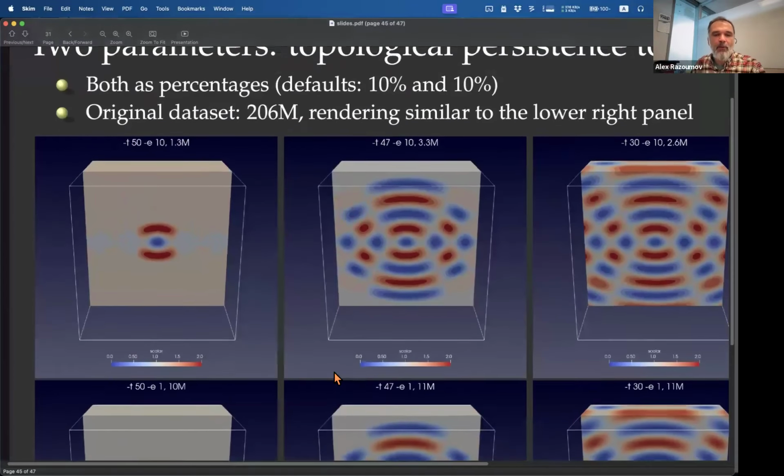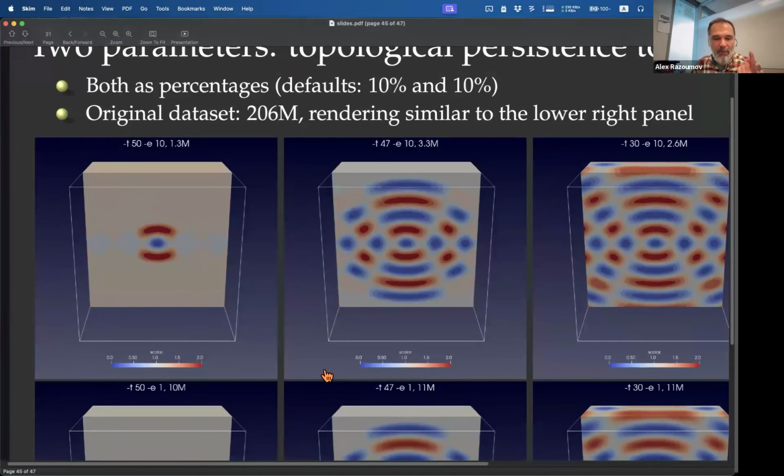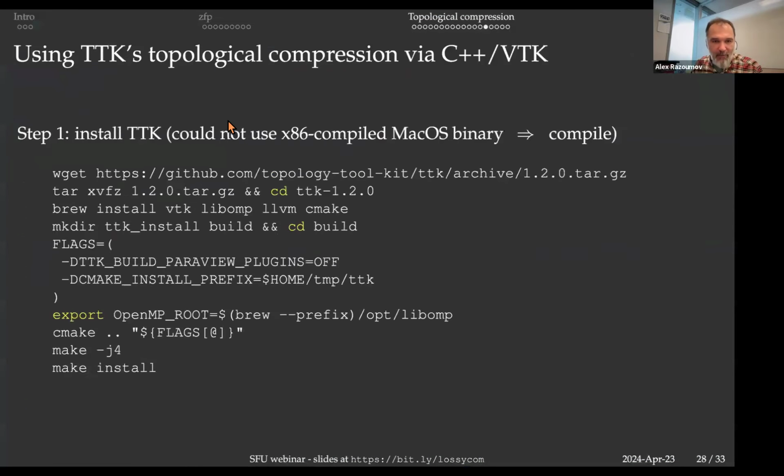But it's very important to remember that with topological compression there are two parameters. One parameter is the threshold below which you throw away all the components, and the second parameter is how well you encode the remaining components, right?